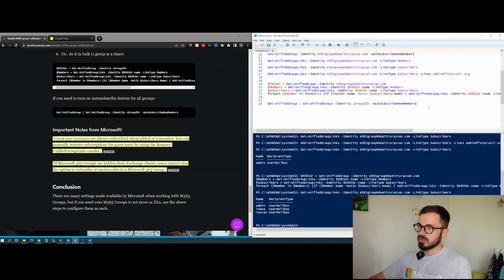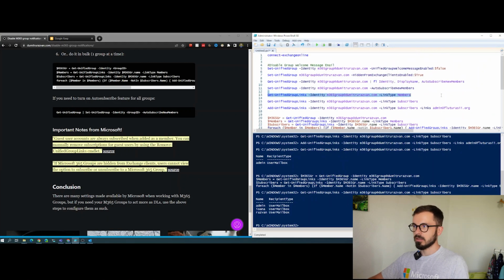So that pretty much covers it. I think this way you can have a modern M365 group act more like a classic distribution list or distribution group. Definitely not easy, but doable.